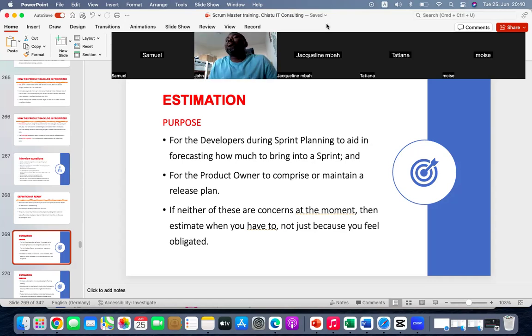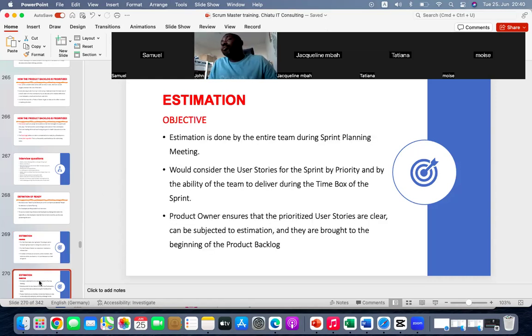So why is estimation very, very important? It helps in forecasting how much to bring into a sprint. The reason the team should estimate is to know how much work they can take on during a sprint. A team that doesn't estimate won't be able to know how much work they can bring into a sprint, or the amount of work they are able to complete.